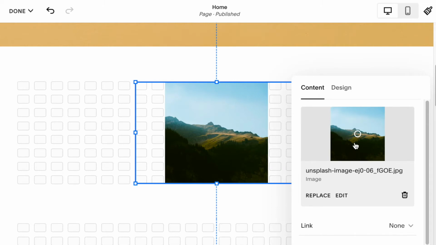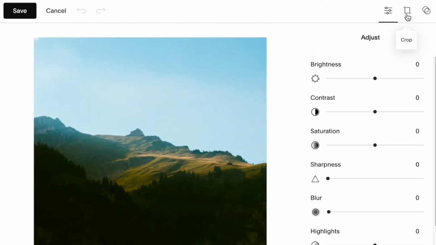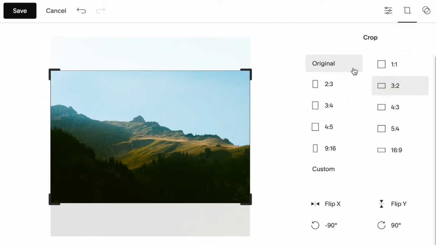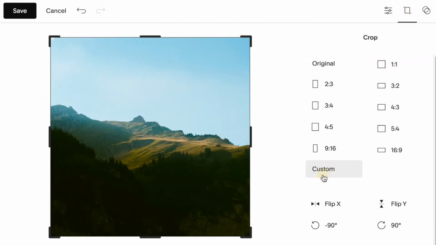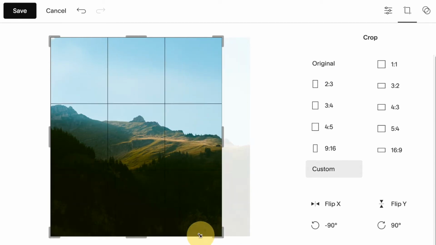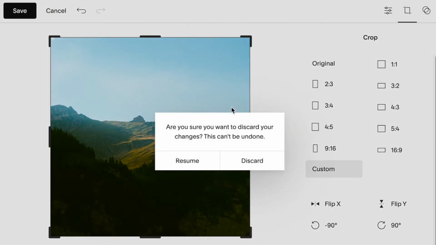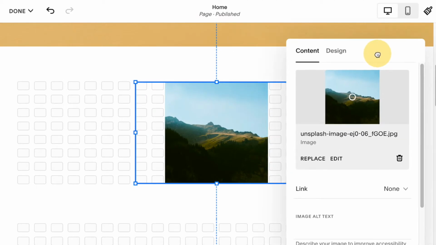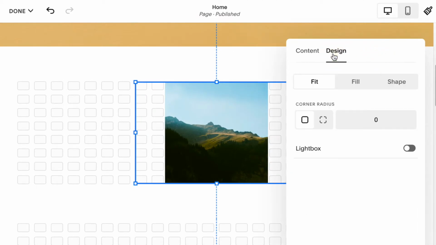The first is if you want to resize the image itself, select Edit. In the top right hand corner, you'll see an option to crop, and you can crop to your preferred dimensions. You can also do custom and adjust it that way. Hit save once you're done or cancel to discard it. And the second option we have here is to go to design.